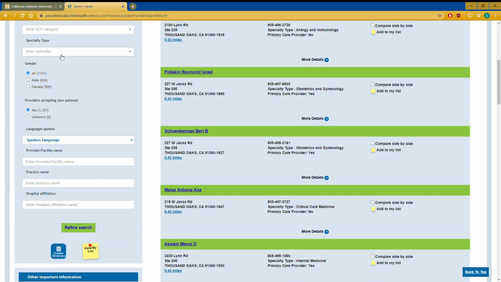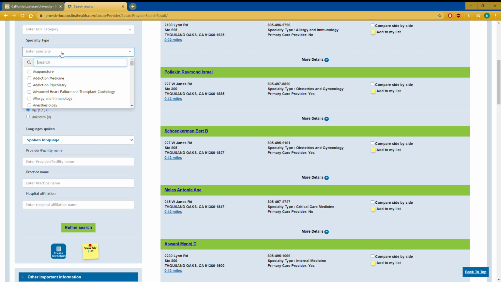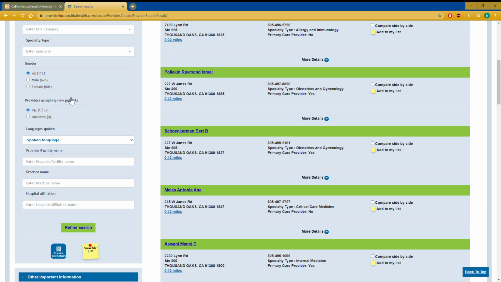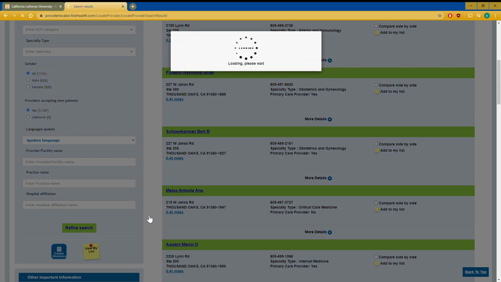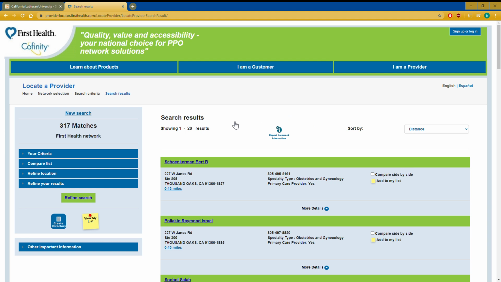You can also enter a specialty type. For example, if you need to go see a gynecologist, then you can select this here and enter gynecology. Once you've entered any specialty type you so choose, then you can select Refine Search. And now the list has gone down to 317 matches.